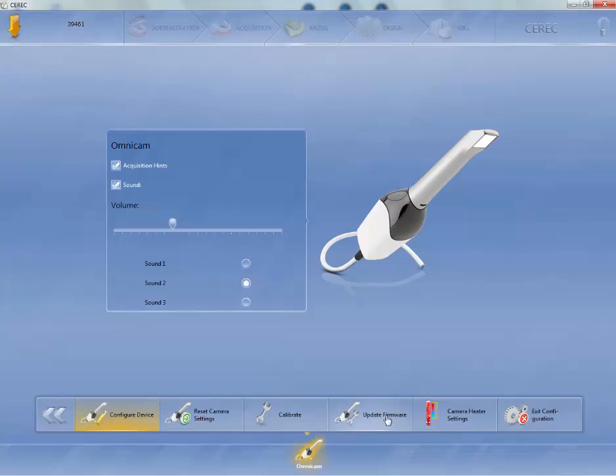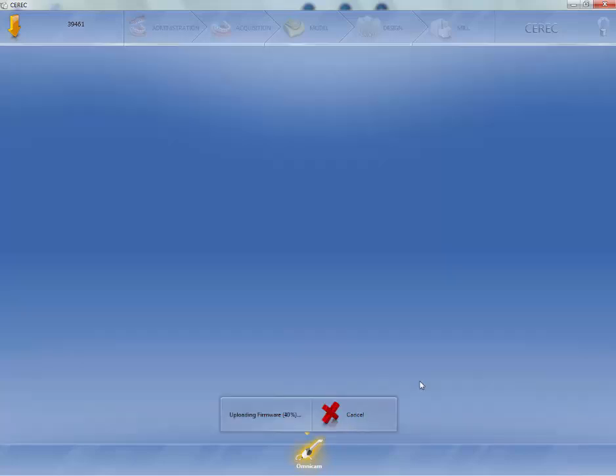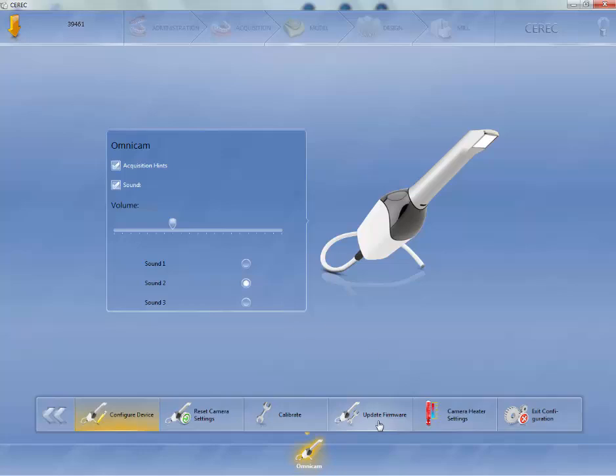Update firmware is for the camera, and if I click on this, firmware updates are actually built into the software disk. So as this is installed the very first time, you have to hit update the firmware or else your camera will not work. So this only applies as you do a new install, or if the tech support at Sirona tells you to do this at a later time. So I'm just going to cancel that firmware update. So we're just going to confirm it.